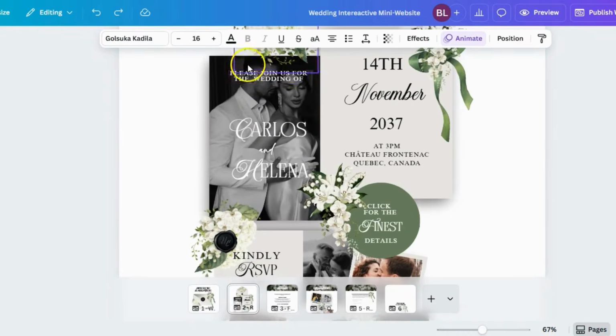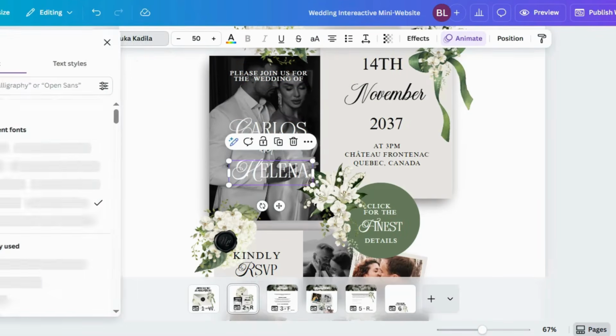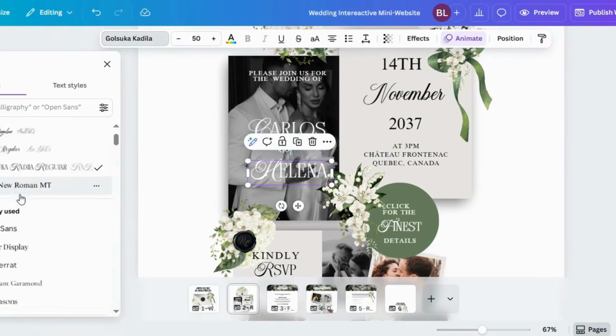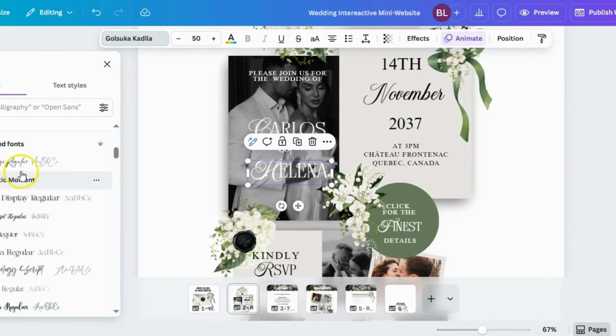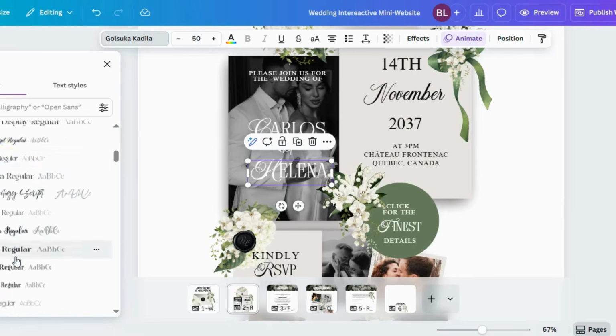For the text, it's the same as every text in Canva. It's really easy to do. You click and you can select everything. You can just change one word like this, and you can go and see the fonts. So these are the fonts available in Canva.